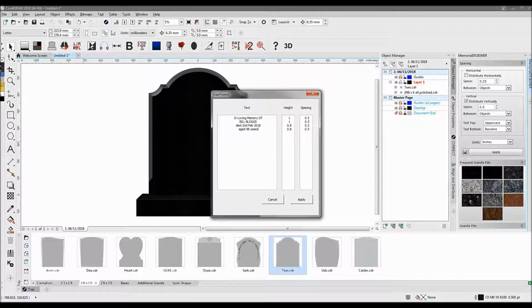So if we wanted to add a bigger space around the name, I'm just going to put an inch spacing around the name. At the moment, the spacing is done from this, so that number 1 there applies to the space between In Loving Memory of and Bill Bloggs, so you can ignore the 0.5 at the top.